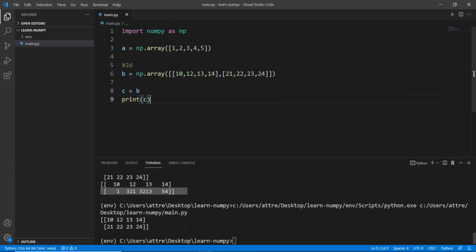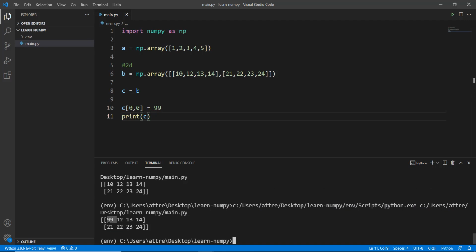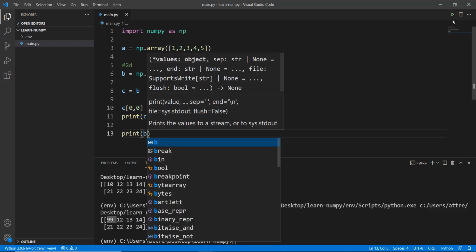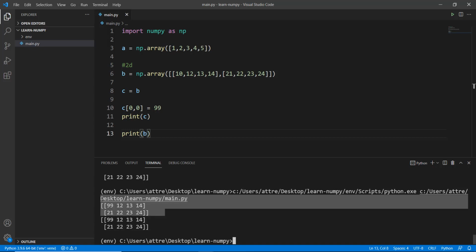Let's click on play, and you can see that it prints out this C array that is equal to this B array. Now what if we change the value of the C array somehow? Let's say in C we want to change the value at 0, 0, just the first value, and let's make it equal to 99. Now if we click on play, you can see that the first value has changed. But what has happened to our B array? If we print out this B array, you will be able to see that the B array has also changed. You can see that the B array has changed because we changed the C array.